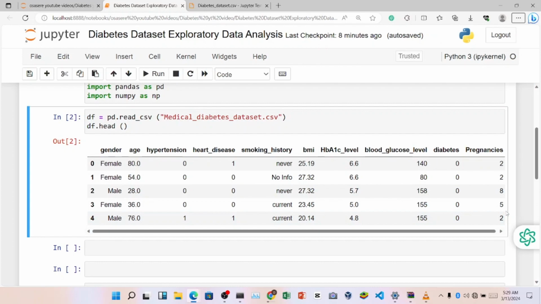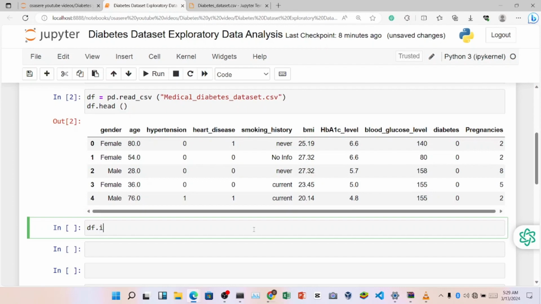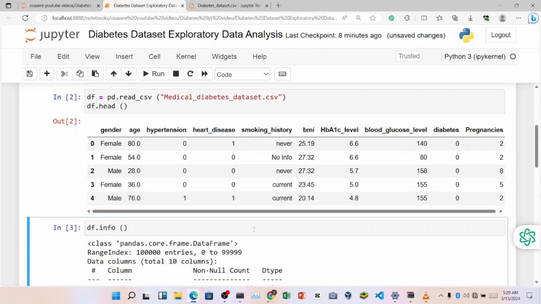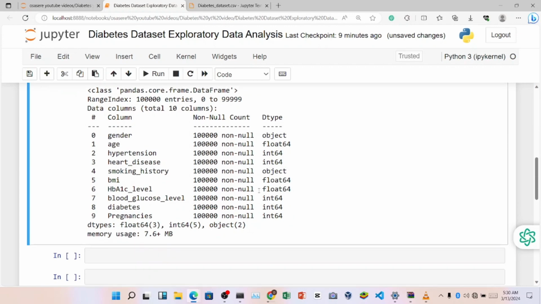Let us use df.info to get a general overview of how our data set looks. Here you can see my gender column, and you can observe that none of these columns seems to have a missing value. We just have two columns that are object type, which is categorical. We're going to handle these later on in this video.